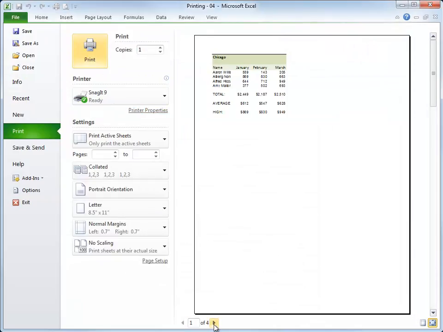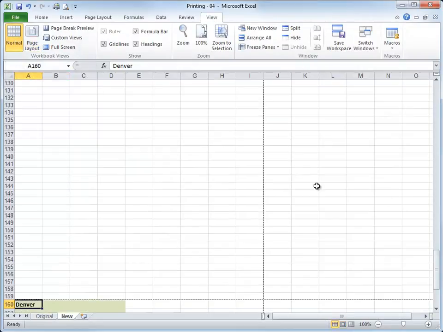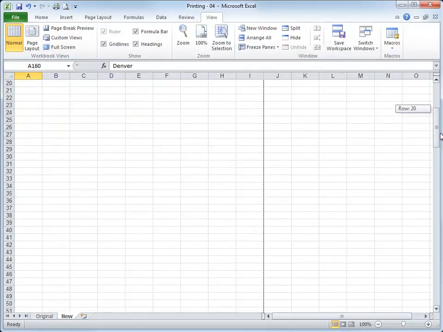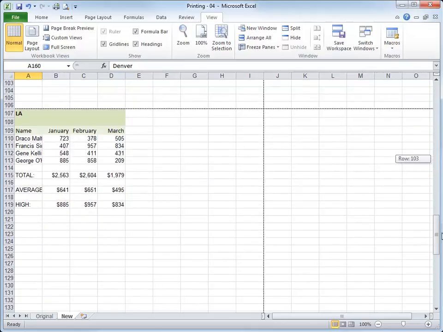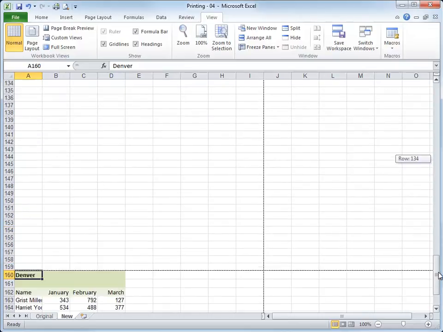Here's page 1, page 2, page 3, page 4. Let's go back to the View tab, and we're going to switch over to Normal View and see what's going on there. Scroll to the top of the document, and here you can see in cell A1 we have Chicago. If you scroll down, you can see the page division with the dotted line here. There's Pittsburgh in row 54. There's LA in row 107 and Denver in row 160.